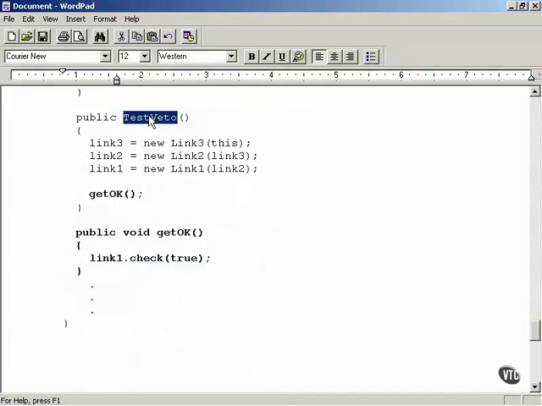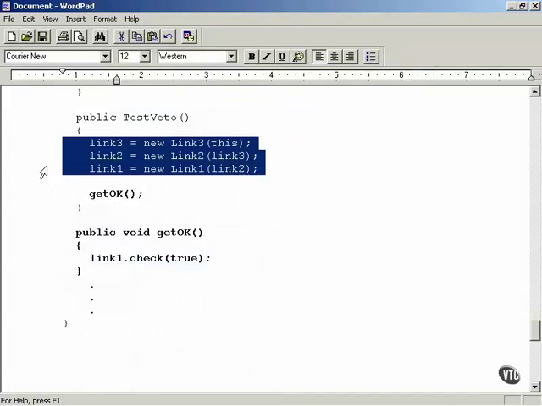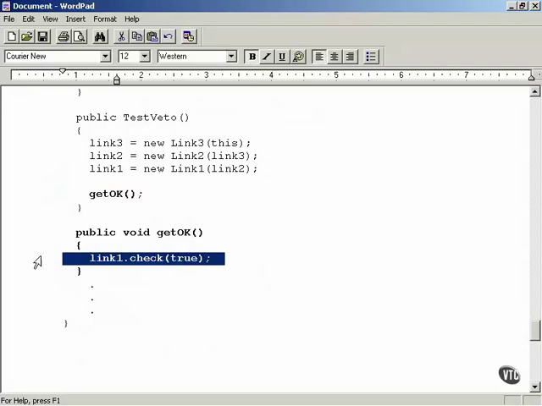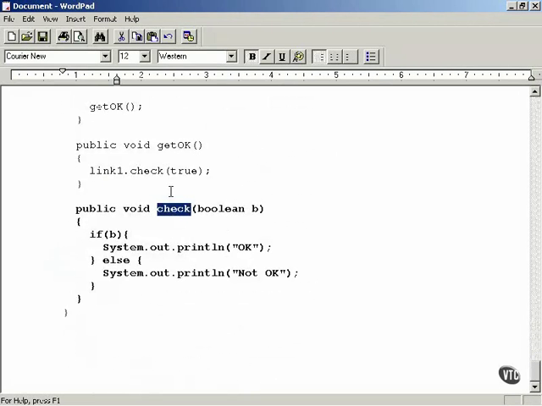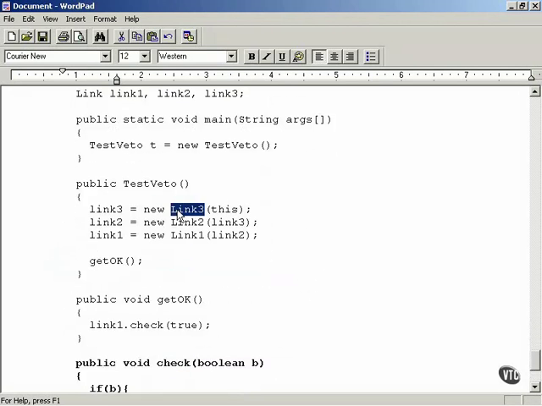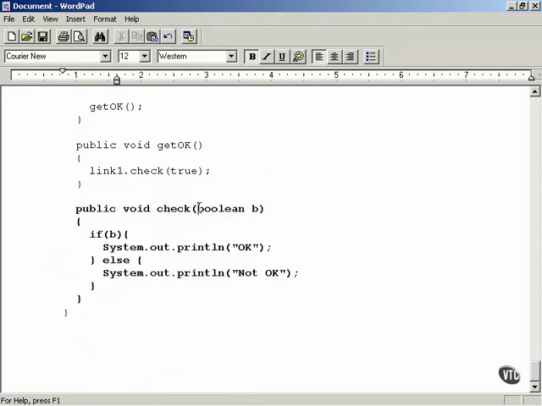Okay, so in the constructor of this test veto program, I'm going to create 3 links, connect them up, call getOK, and the getOK method is going to initiate the message, which in this case is just true, sent to the first link via the check method. Then you have to implement the check method here of the test veto object, because the check method is going to be called by the third link in the veto chain as you see here, and we're going to be passed a boolean, and that boolean will be true if there was no veto, false if there was a veto.